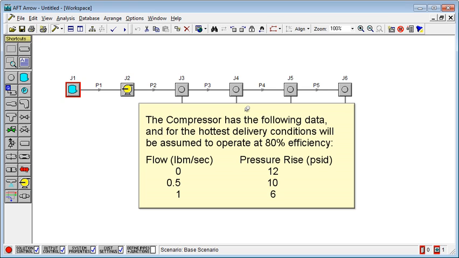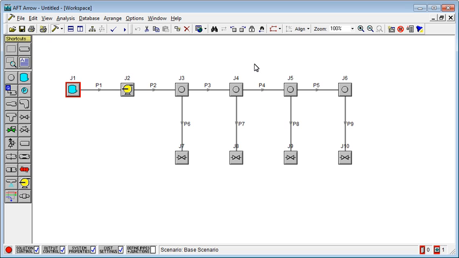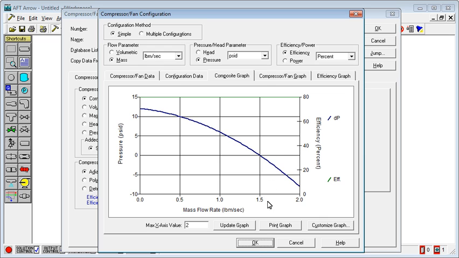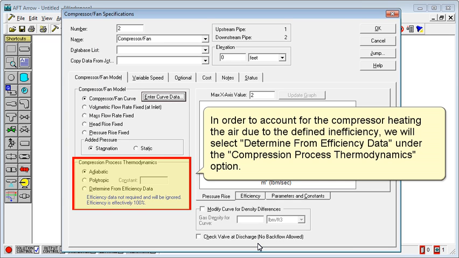The compressor has the following data, and for the hottest delivery conditions will be assumed to operate at 80% efficiency. In order to account for the compressor heating the air due to the defined inefficiency, we will select Determine from Efficiency Data under the Compression Process Thermodynamics option.